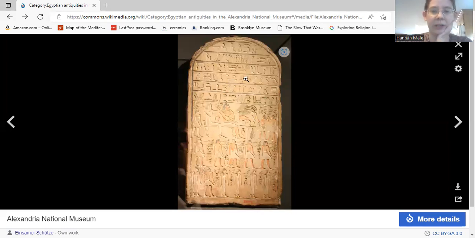And then down here, where you see the second register with the images, this is the part where they personalize the stele or kind of activate it, so to speak.